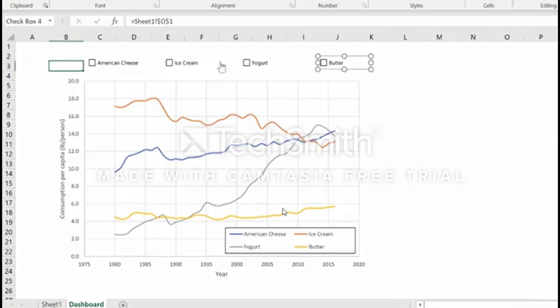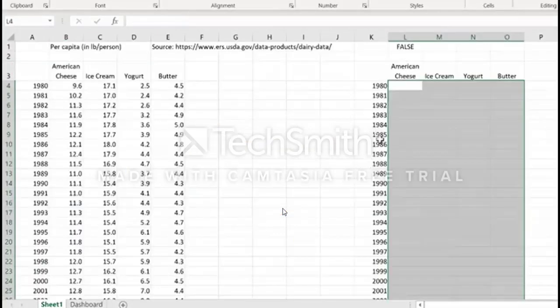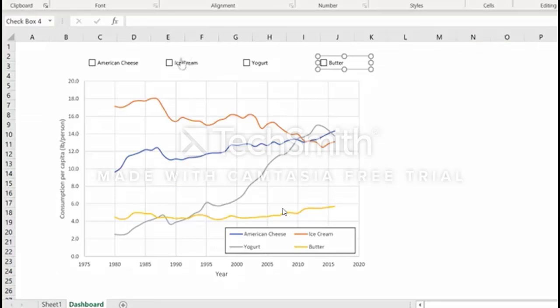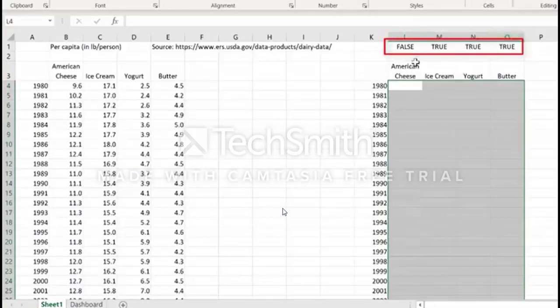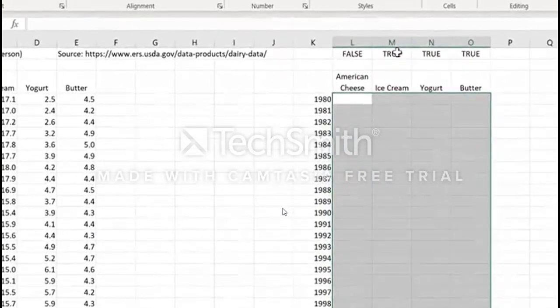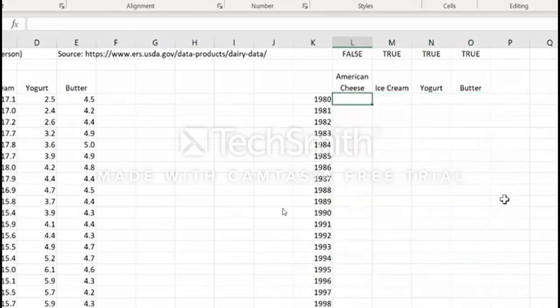Okay, so now those 4 checkboxes are linked to cells L1 through O1, and if I make changes here to the status of these checkboxes, then that automatically is updated over here on our sheet 1. Now what we're going to do is we're going to use the status of that checkbox, false or true, to determine what is placed into these columns over here on the right.